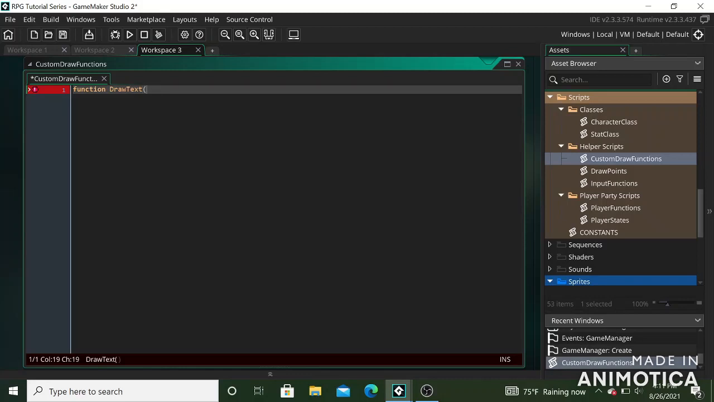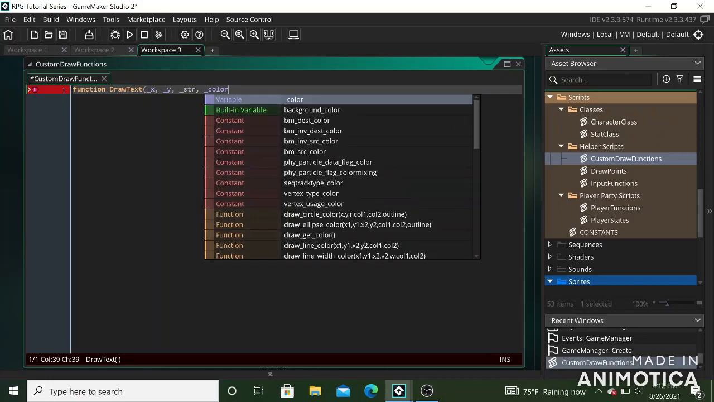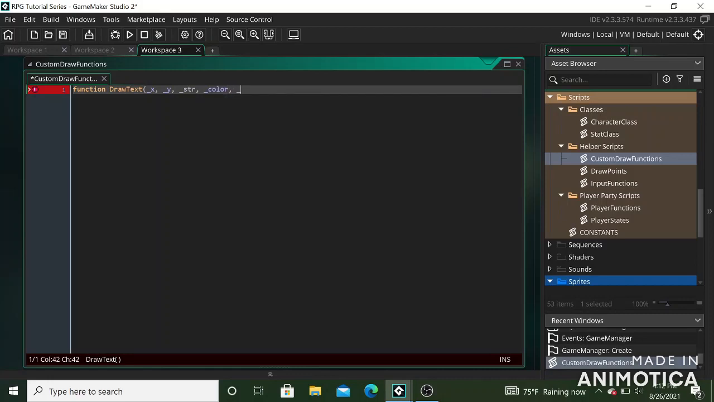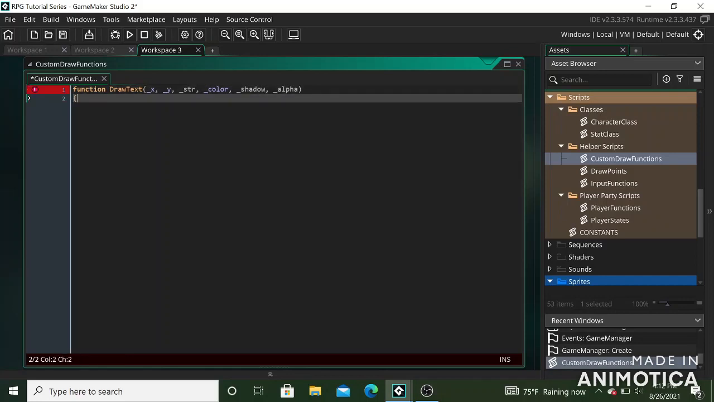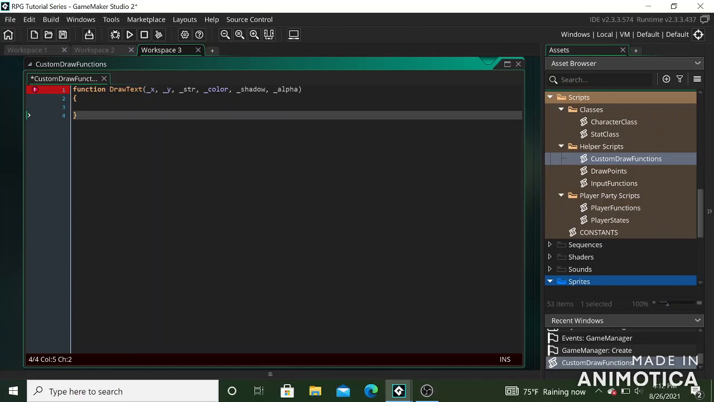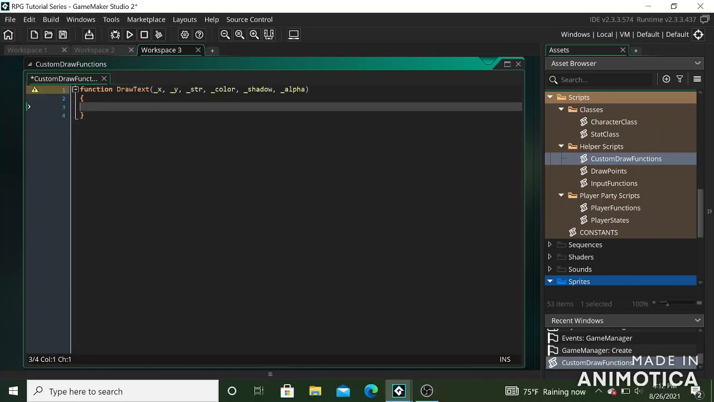Okay, so for parameters, we can have the normal X, Y, string, and then we'll have our color. We only need to set the color once. Okay, and then I want to tell it if I want a shadow, and then I can tell it what I want the alpha, the transparency, to be. Except I may not want a shadow for every text, and I certainly won't want to change the transparency every time I draw text.